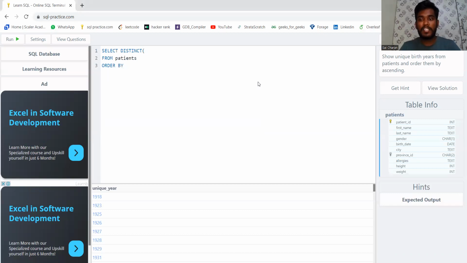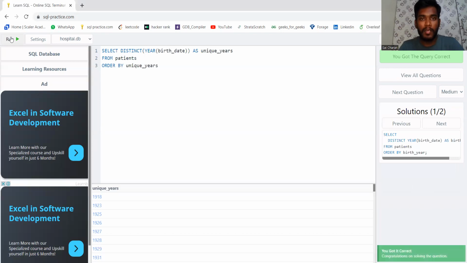Let's say today's date is 07/08/2023. This is the date, and it has 2023 as the year, right? So to extract the year from the date, we can use YEAR of birth date as unique years, let's say. Then we need to order them in ascending order. Anyhow, if you do not mention it also, no problem, because ascending is the default order. So let's check it. Yeah, we got the correct answer.